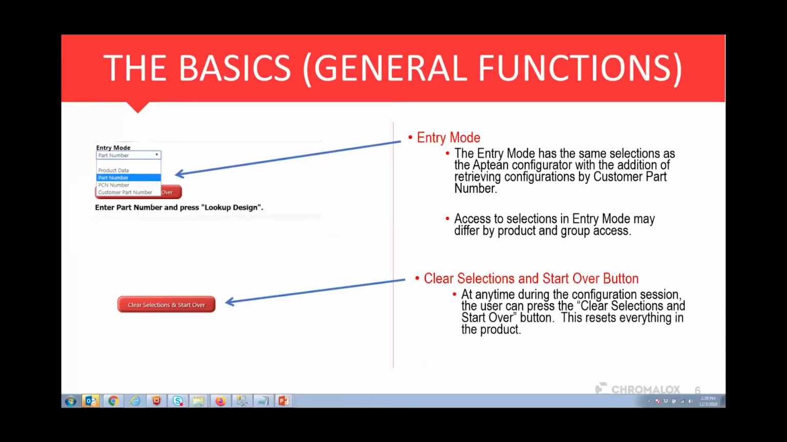Entry mode. So again, this is the basic functions that will work for most all of the products that we're rolling out. Those of you that use the old Aptean configurator, entry mode probably looks very familiar. Same approach here. It has the same selections as the Aptean configurator with the addition of retrieving configurations by customer part number. Now, we did have that in the old configurator, but the approach is different here a little bit. You can select it here, and it's based on group access. So you may or may not see all of these options depending on your access.